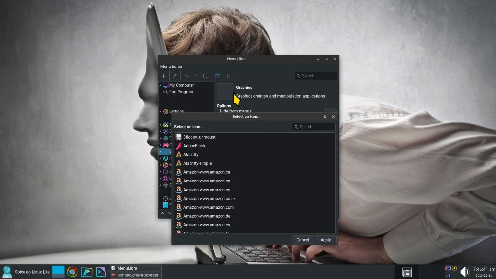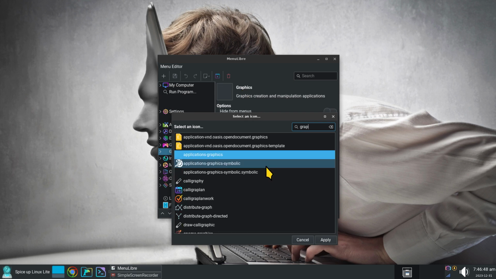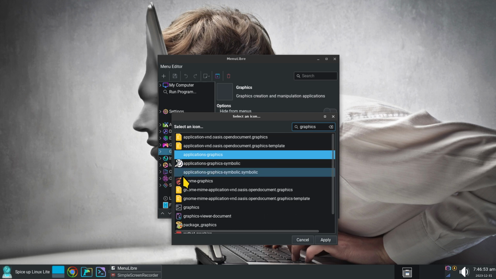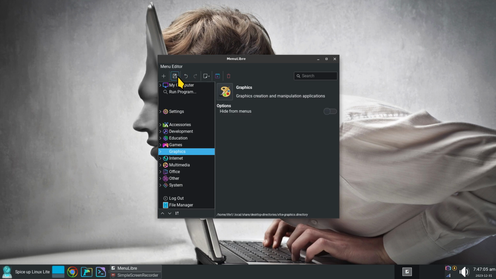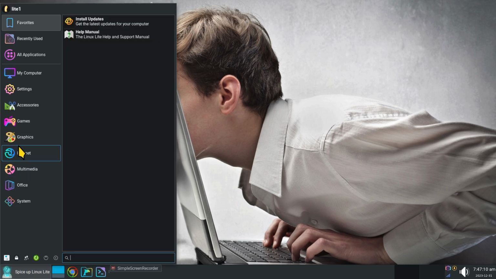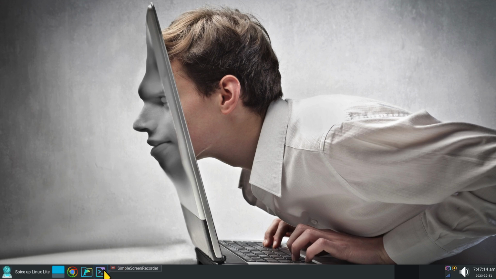If you want to try to keep your system icons, type in what that word says, GRAP, graphics. So that is a blank icon currently, so that means I can't use that, but I can certainly use this one over here, or even this one. So I'm going to use that one and hit apply and save and close.